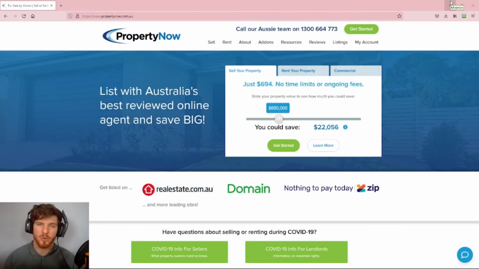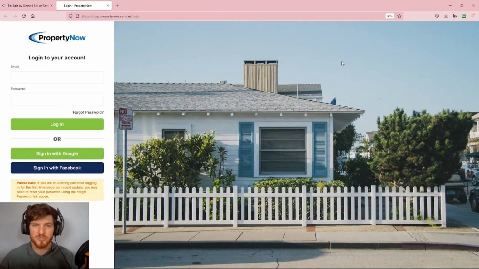Today I'm going to be taking you through another video tutorial, this time on how to make changes to the price on your listing on Property Now. So firstly, you're going to want to navigate to the Property Now homepage, which you can see just here, and you're going to want to click the My Account button at the top right hand corner of the screen.